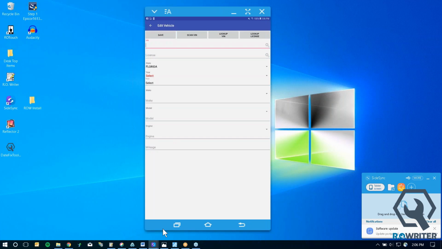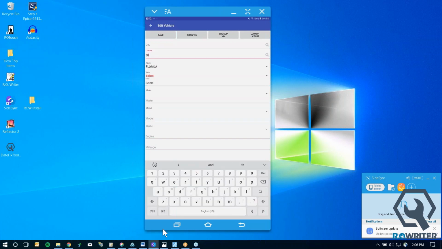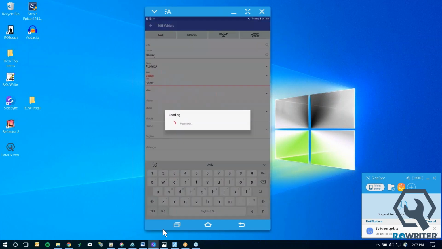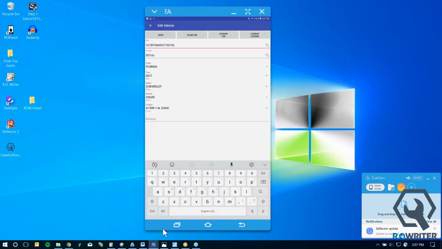It works pretty well. But most commonly, when we're walking up behind a vehicle or we're talking with the customer, we're outside of the vehicle and we're going to see the license plate first. So if we have a license plate, we can simply enter it in here. So I'll go ahead and hit search. Okay, so it did go ahead and pull up that vehicle. It's a 2017 Chevy Cruze.